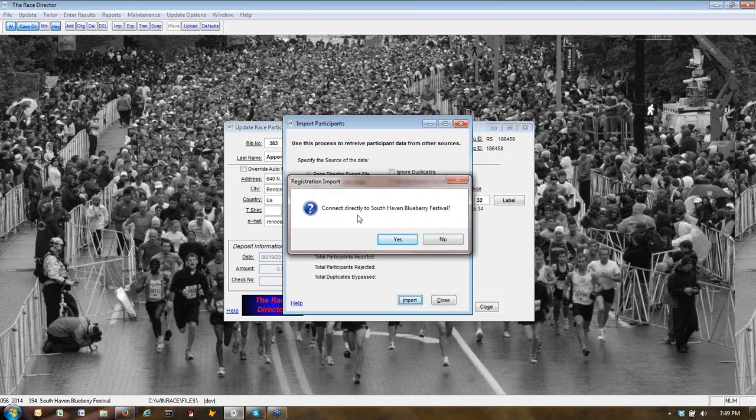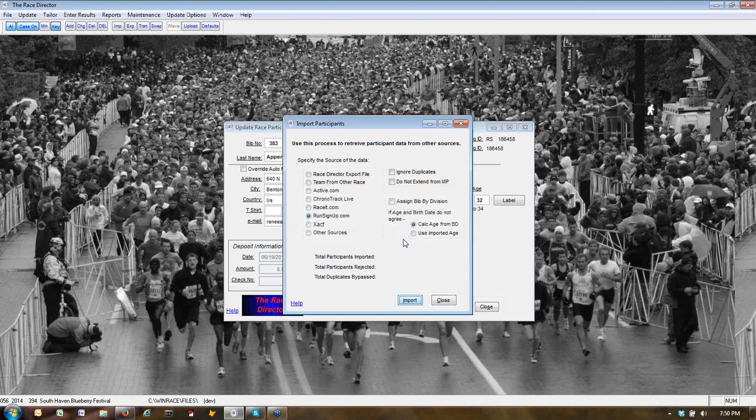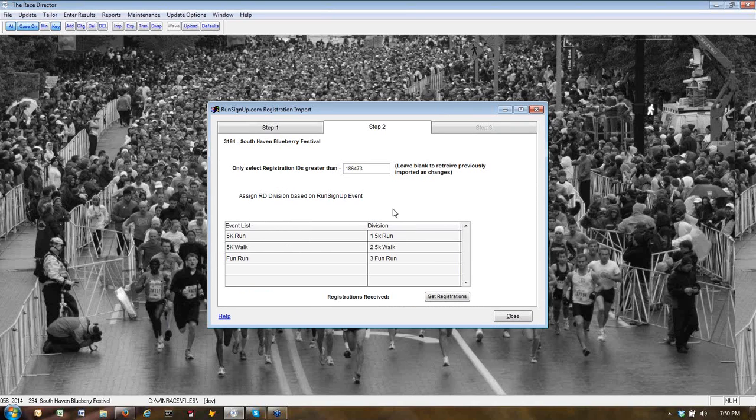And you get this prompt, which saves you step one of the import process, having to go out and select the race, since we know we're already tied to this event at Run Sign Up. So we'll connect directly. And here's where we're all set to begin importing newly added participants at Run Sign Up.